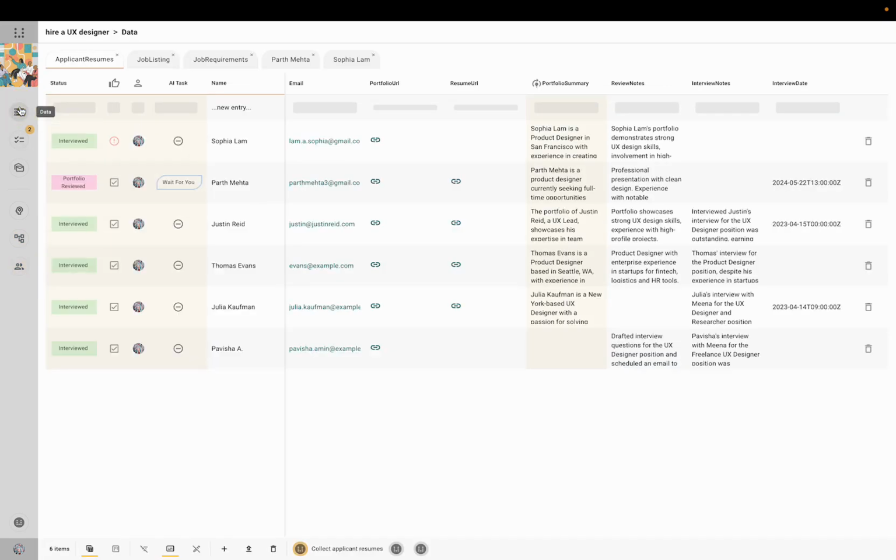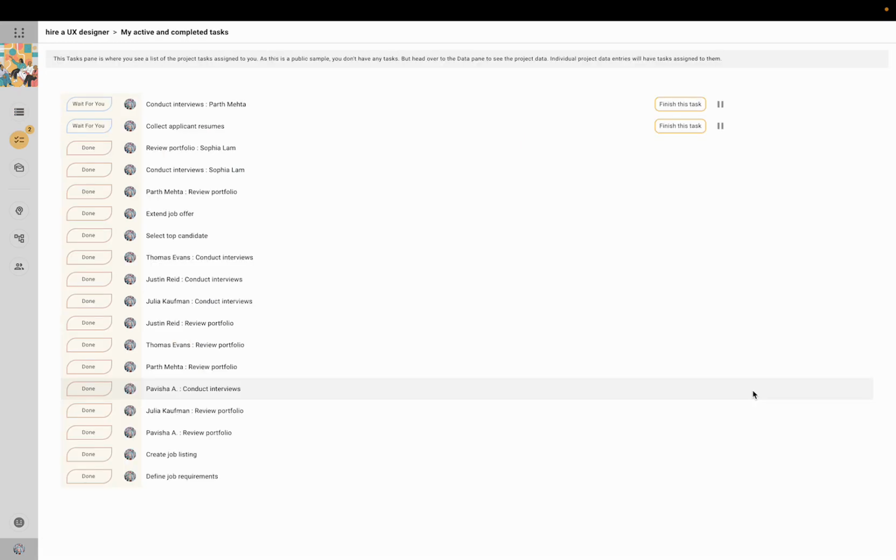Now let's look at the data pane, where we have a few candidates who are at different stages of the pipeline. Some have been interviewed, while others' portfolios are being reviewed. You can explore every candidate row and see what work my AI has done on it. You can also explore other data like job requirements and job listings. The Tasks pane is where you'll see a list of project tasks assigned to you. Tasks are created on individual data as your AI progresses through the plan. For example, my AI is helping me conduct interviews for this candidate path and is currently waiting on me.